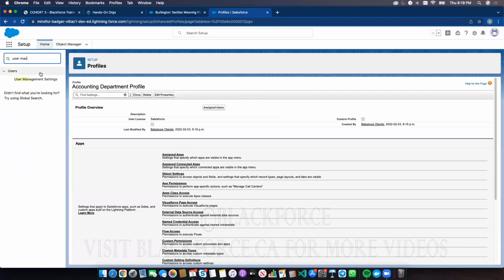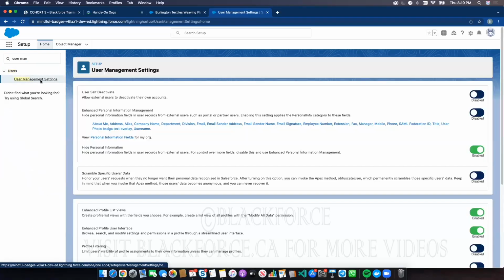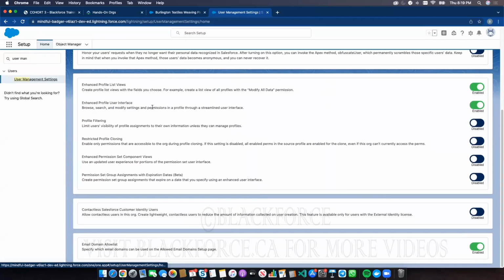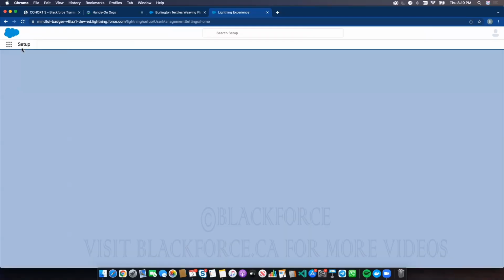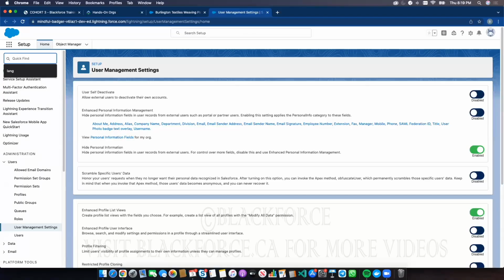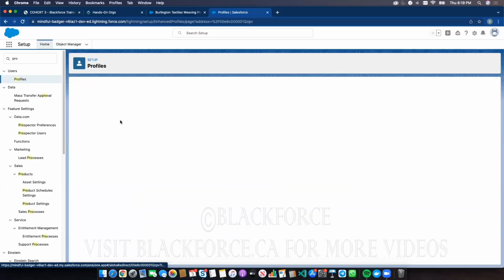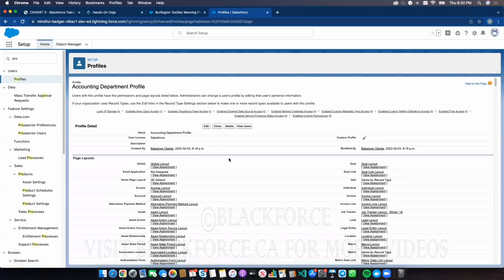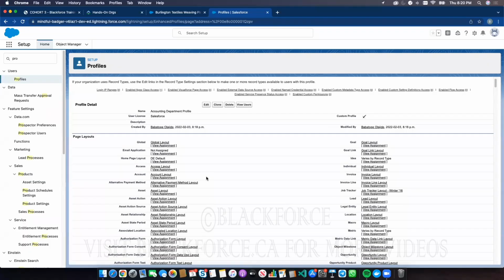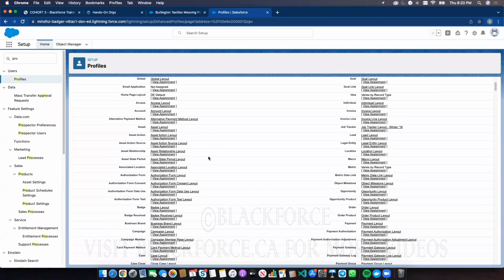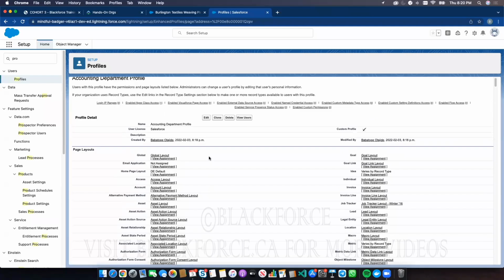Yesterday, I showed you how to change the view by going to user management settings and disabling the enhanced profile user interface. Then you refresh this. Then I go to profiles, and I have accounting departments. You will see that the view is now different. I like to work with this view, but sometimes people have different views they like to work with, but this kind of makes learning easier. So now that you have this, as you can see, we have expanded every section of the profile view. What does this mean?